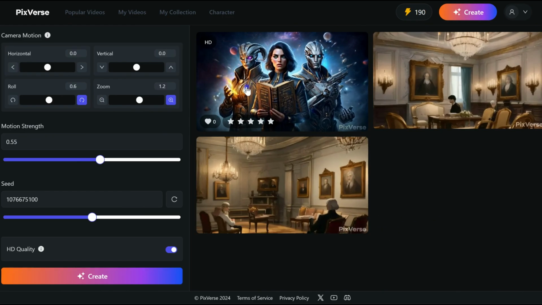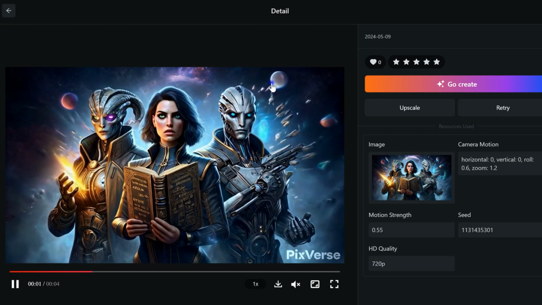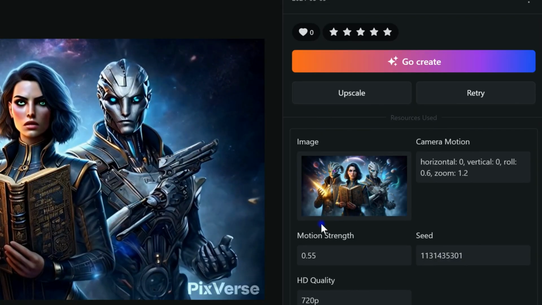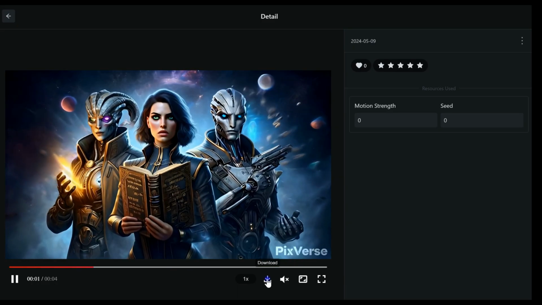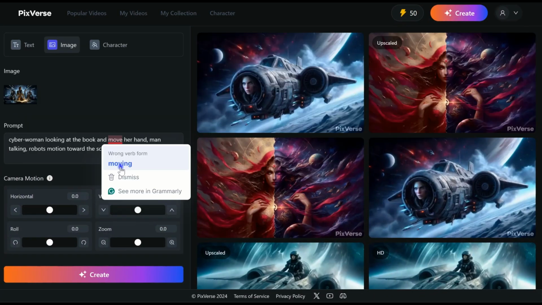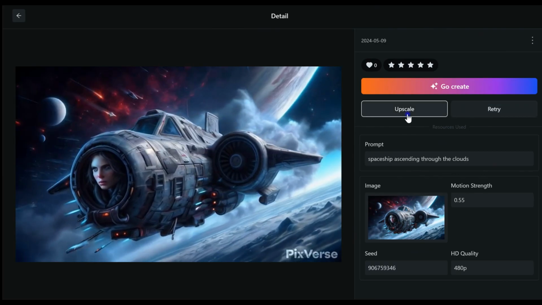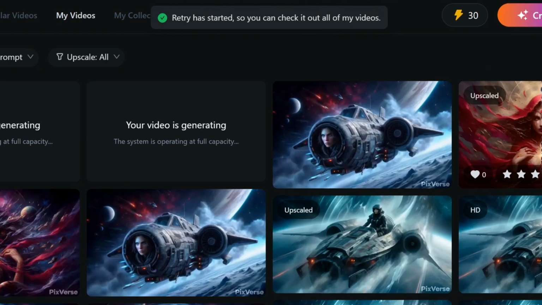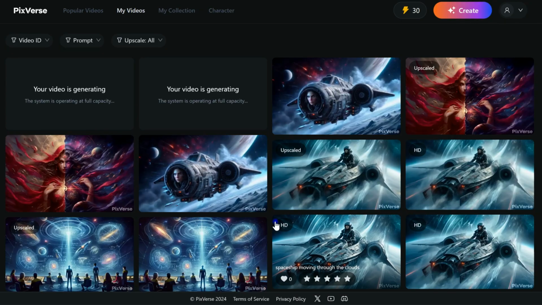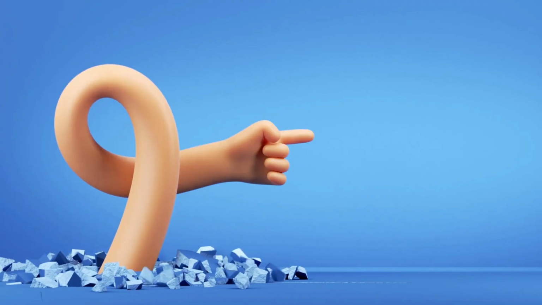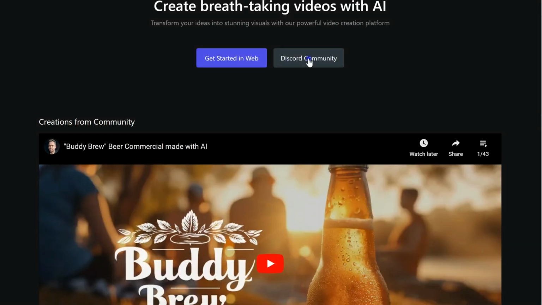If you're not satisfied with the result, you can retry. Once satisfied, hit upscale. Upscaling does not cost any credits. Repeat this process to create other images. The Discord version is free.